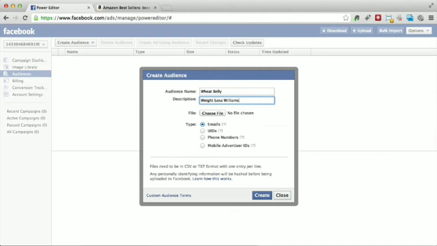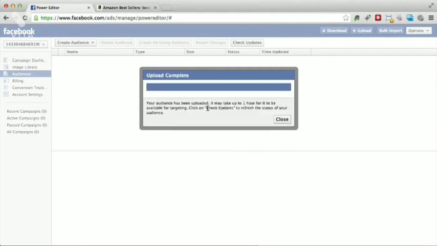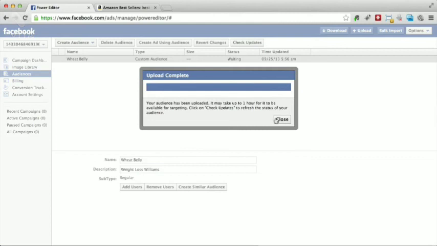Next, I want to grab the file and I want to load it over here. So what I'm going to do now is just click Choose File and then select it. I'm going to pause the video while I do that. Okay, so I just selected the file, and because this file is full of numbers, I want to select UIDs. Let's go with that and then click Create. It's going to create your custom audience of 570 people. This has been uploaded, but it may take up to 1 hour for it to be available for targeting.